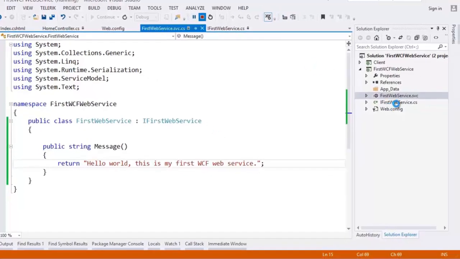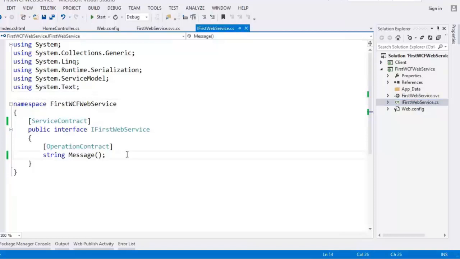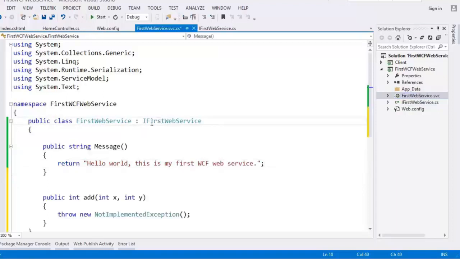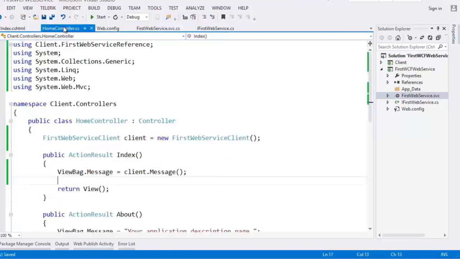Similarly, I want to create another operation. Let's say integer add. It will take integer x, integer y. So go to the implementation. It will return x plus y. That's it. Now go to the controller.